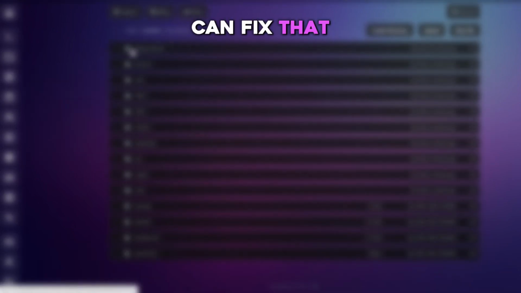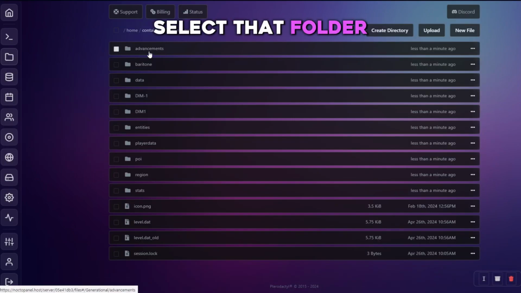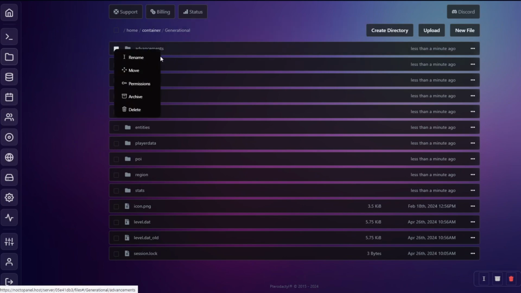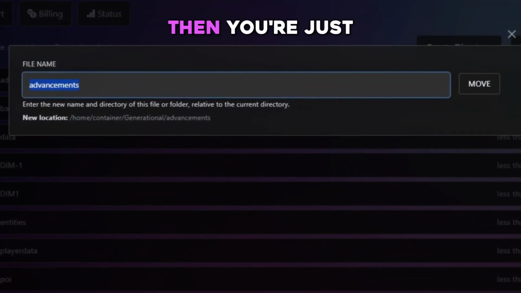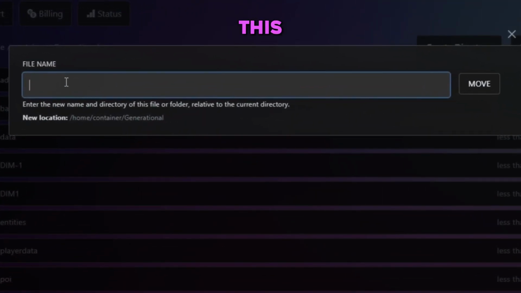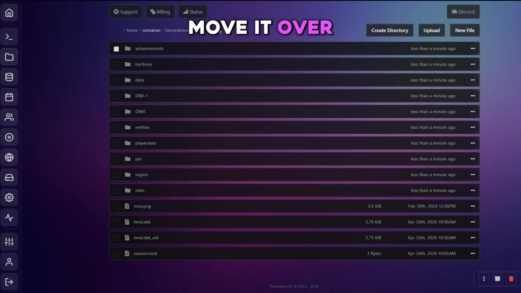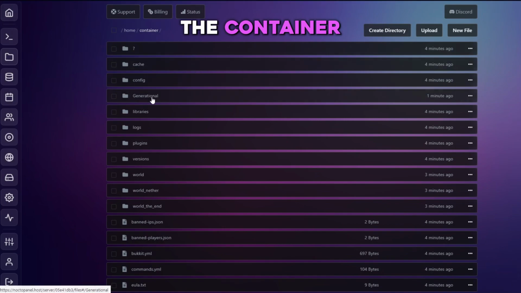Here's how you can fix that. Select that folder, we're going to pretend this is that folder, and click Move. Then, you're just going to delete this, and it will move it over to the correct home. Head back to the container.